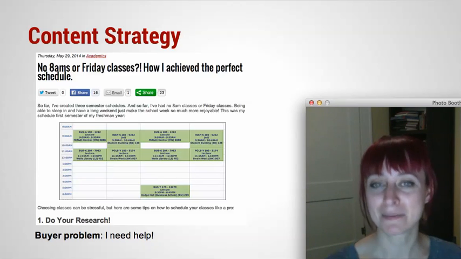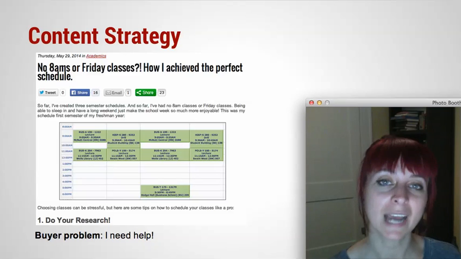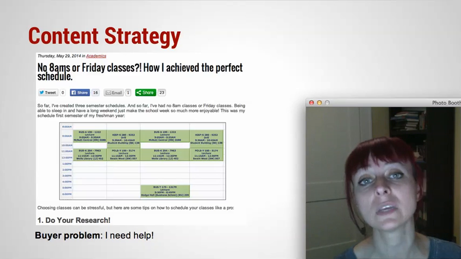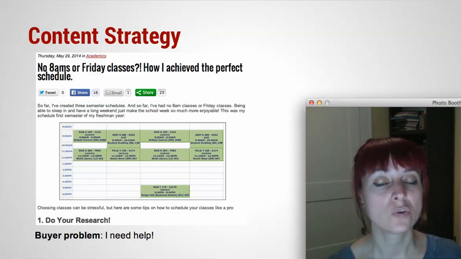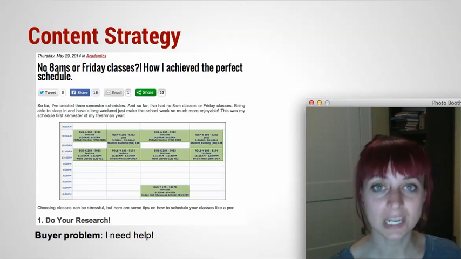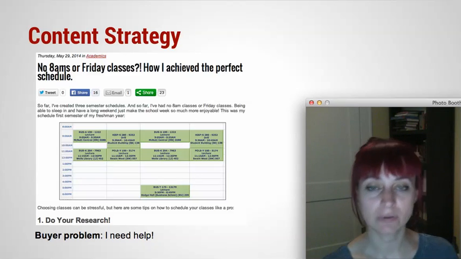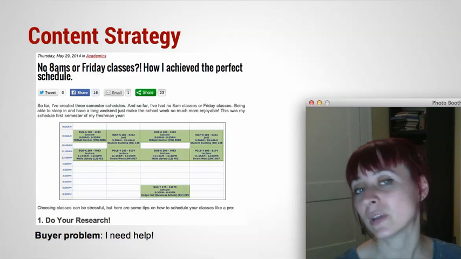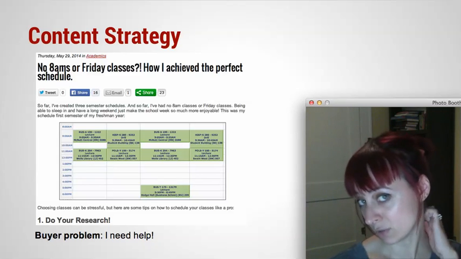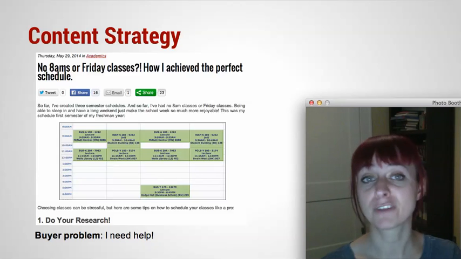The buyer problem here is really, I need help. When you're in high school and you're thinking about college, it's really, really overwhelming. There are so many things to think about. When you commit to a college, you don't know how to schedule. You go to orientation, they try explaining to you, it makes no sense. You just hope it works out. And IU is battling that and solving users' or buyers' problems by offering all of this content.